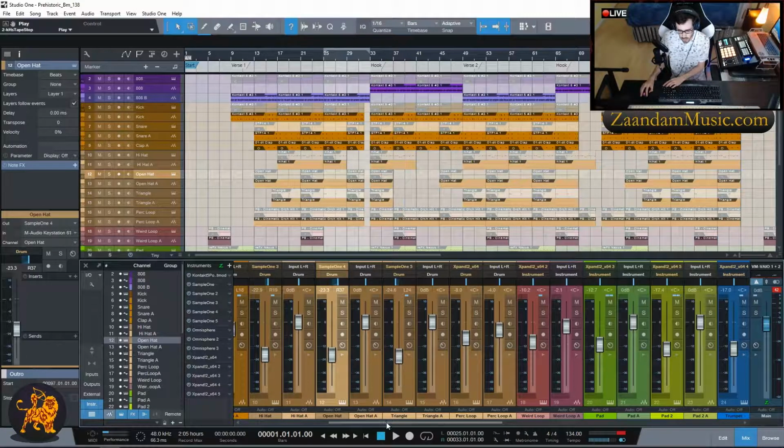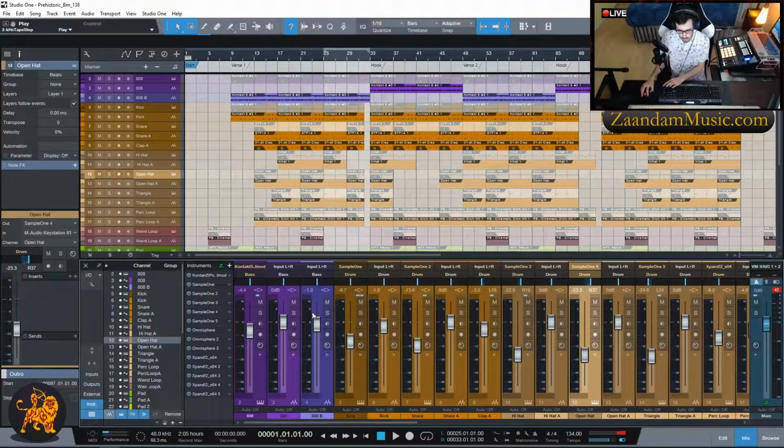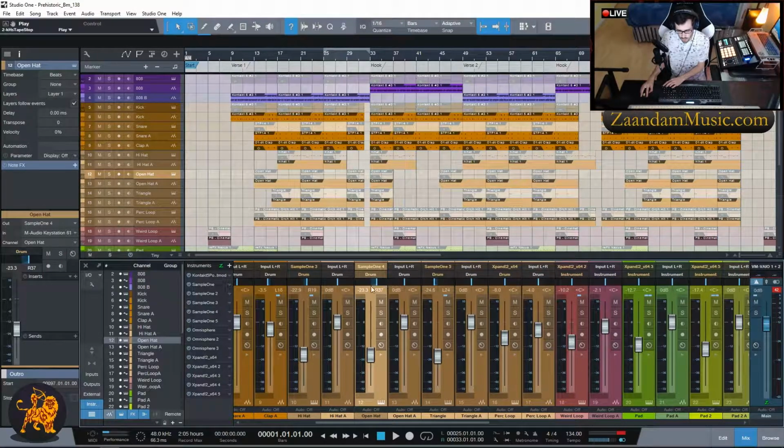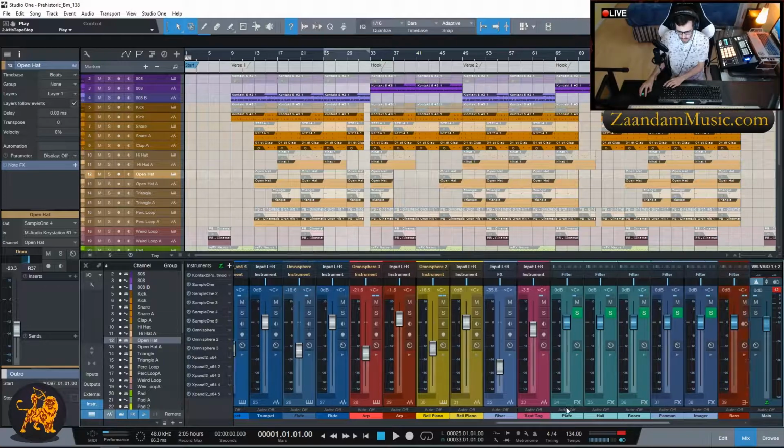So I'm going to go over the panning before I forget, starting back from the beginning. The only things that I panned were the clap. I panned it very slightly to the left here. I panned the open hat to the right. I panned the triangle to the left. And that's it for the panning.